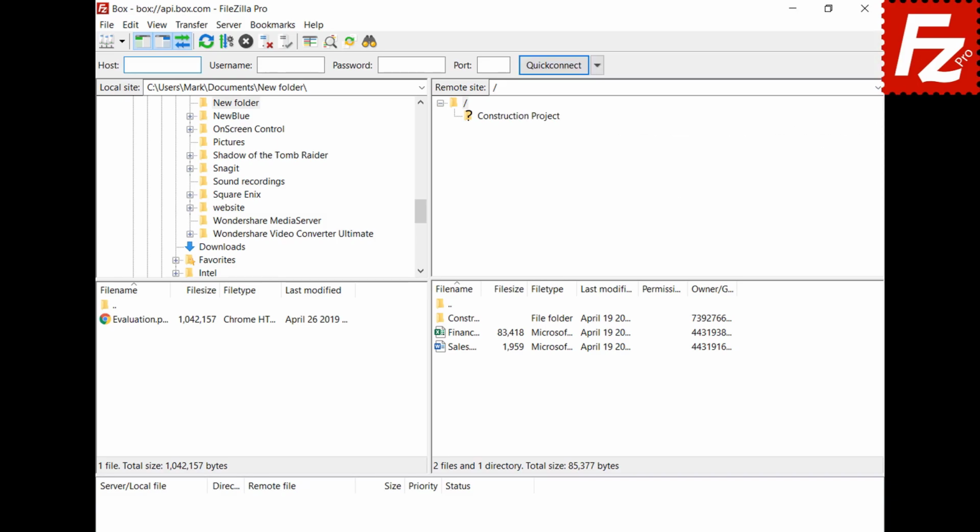If everything is correct, FileZilla Pro will connect. And on the right side, you see your files and directories. In this video, you learned how to connect to Box with FileZilla Pro.